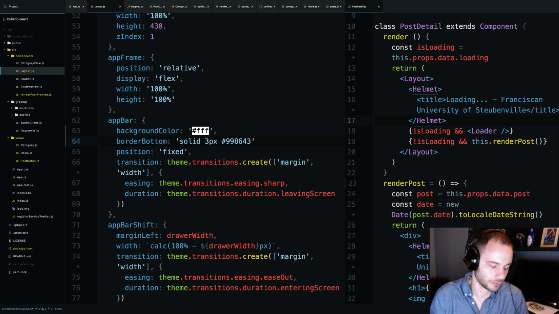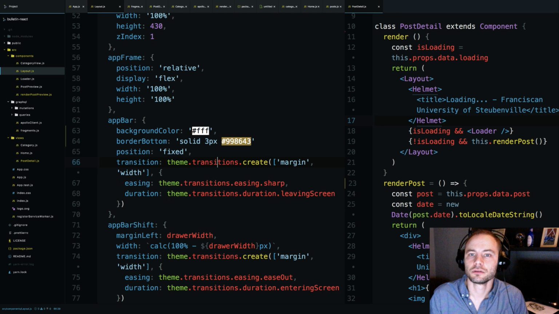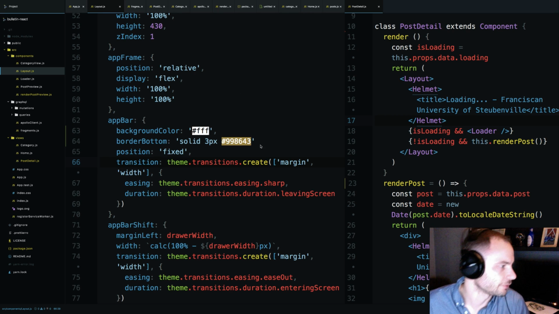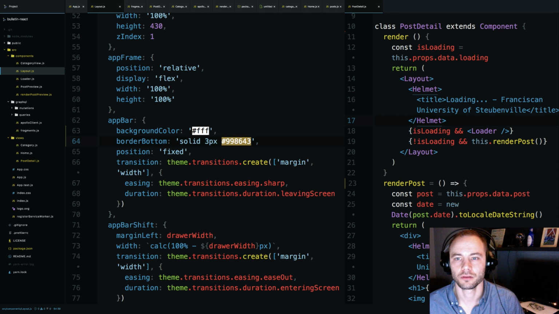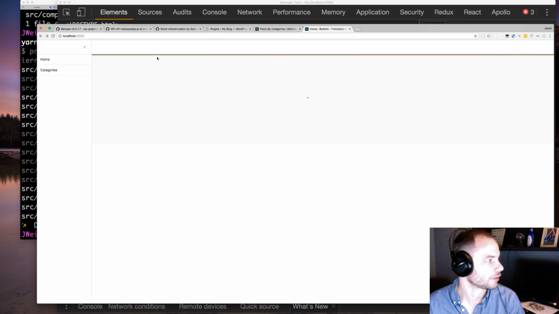Okay. So we should see. Oh, oops! I forgot my comma. Okay, cool. So right now you can see we have white with our gold underneath. Okay, so we're going to want to change our color of our icons.